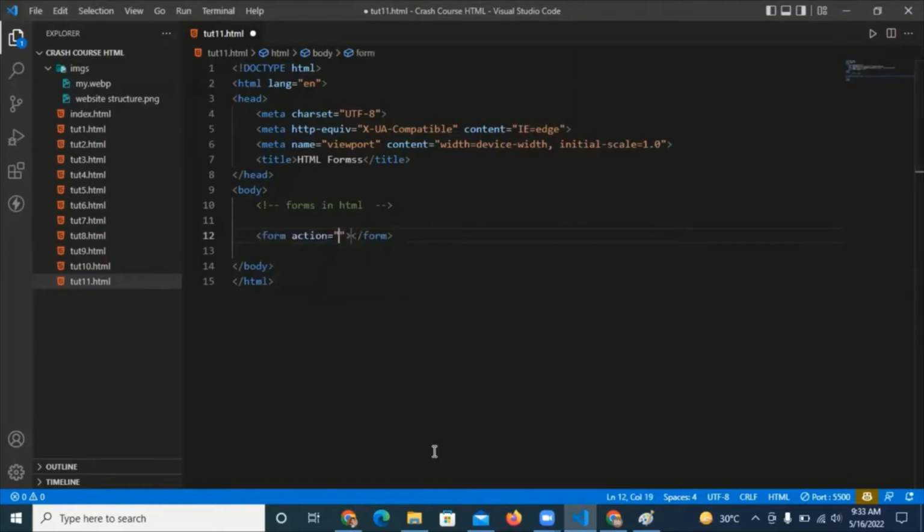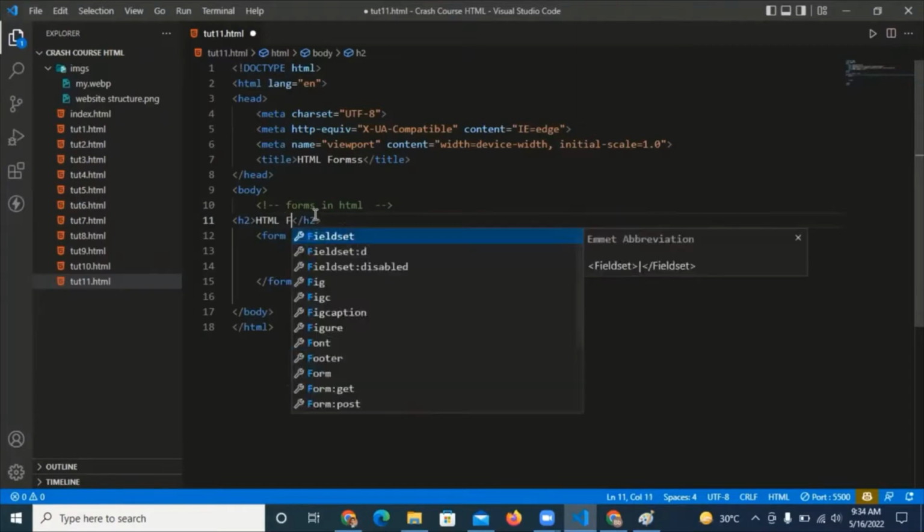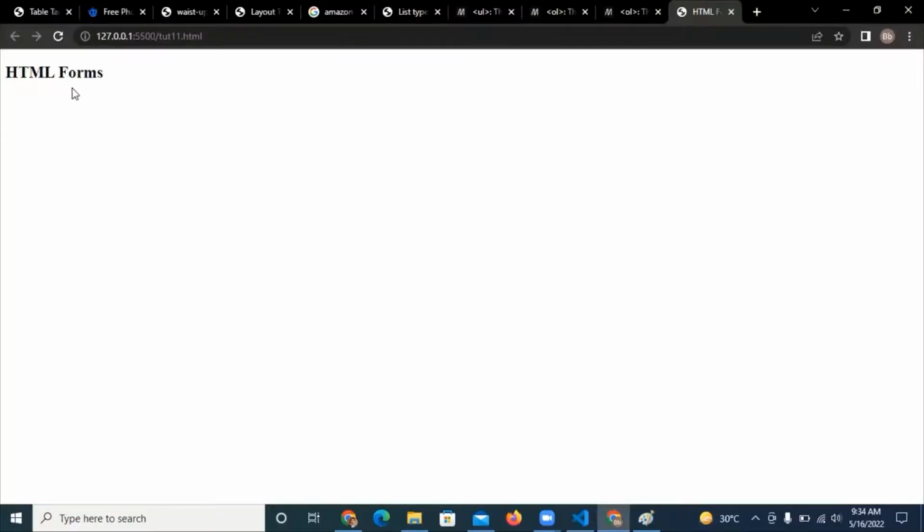Okay. Inside this, I am just replacing this. We have a tag called form tag. Means this will create a form. This will not show anything. Just let's make an h3 tag. We'll make an h3 tag or h2 tag, HTML forms, right? I'm making HTML forms.